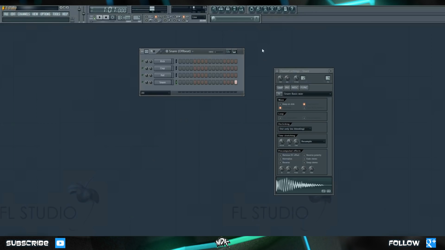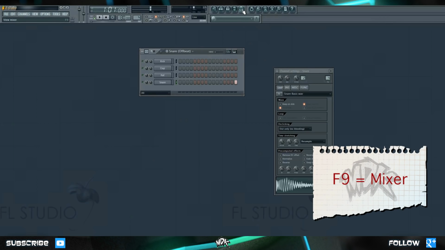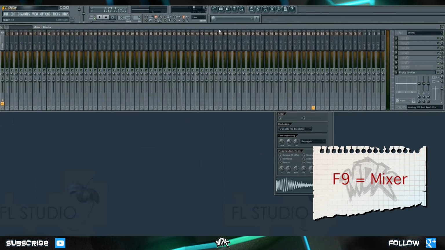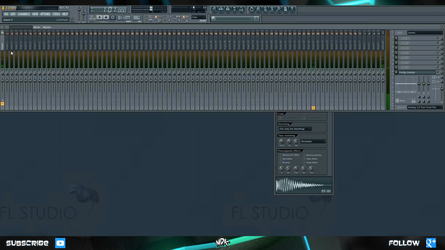Okay, so let's move away from the playlist for now and go back to this page of FL Studio. Go to the top and click on this button right here, or just press F9 on your keyboard. The mixer is where we can assign each of our instruments. We can take our kick, clap, hi-hat, or snare and assign each of them to one of these mixer strips. When we do that, we can apply cool effects like reverbs or delays or anything you want, really, and just make our sounds sound really cool.